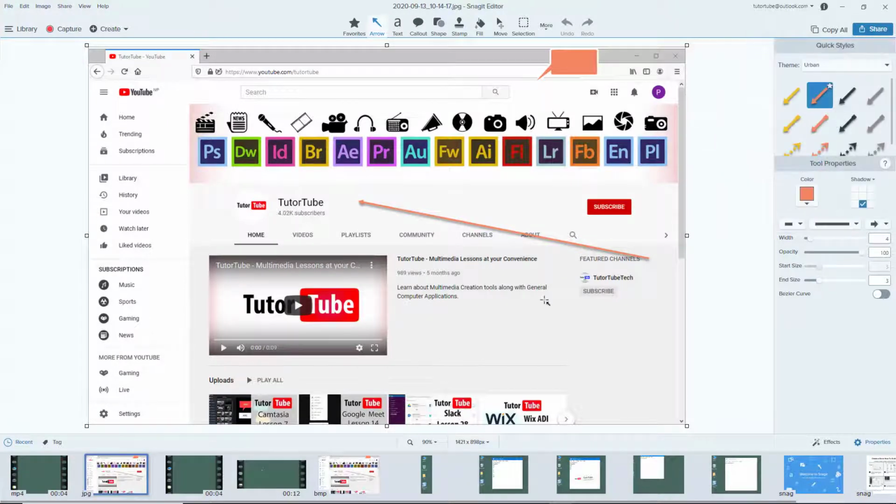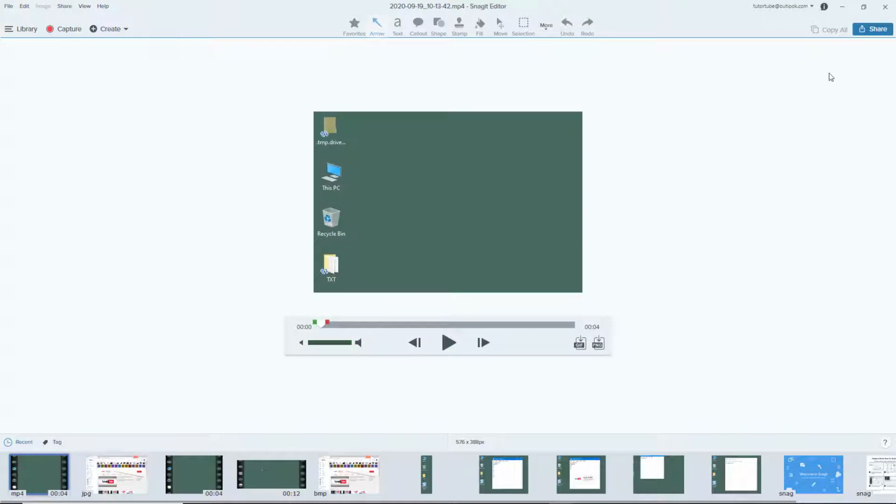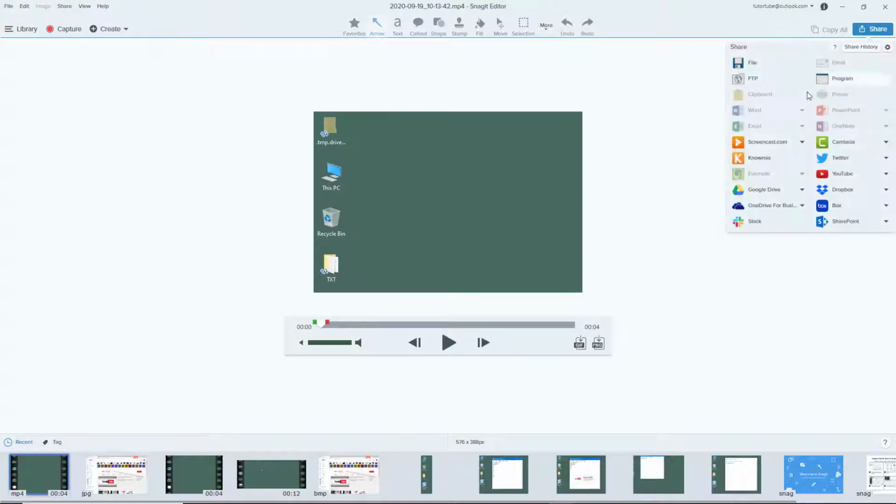So now what else you can do is you can export out videos as well. So you go to share right here, and then for videos there is a limited number of places. Like you can share it on Camtasia, Screencast, Nomania, Twitter. You can see you can share it, but you cannot export it out into Word, Excel, PowerPoint, or OneNote, which just support image formats. And those are the image sharing options.